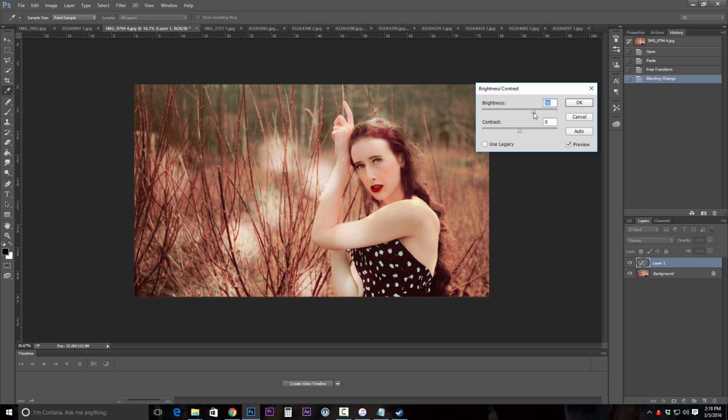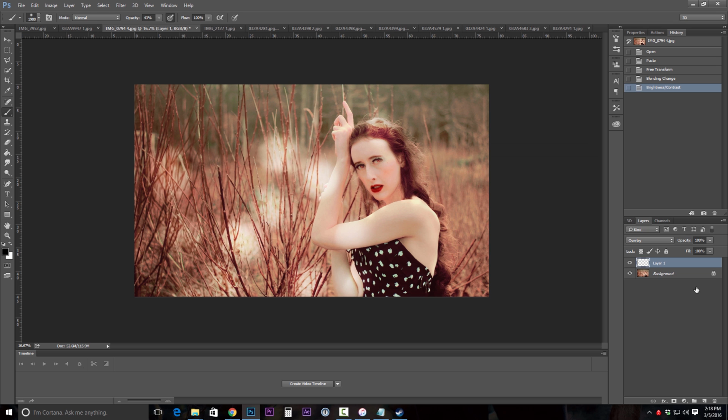So upping the brightness quite a bit is kind of helping me balance out how the overlay is working on my image. And I'd say this is pretty close to the original image. So I'm going to go ahead and say OK. So now you can kind of test it. It's still a little bit darker, but it works.